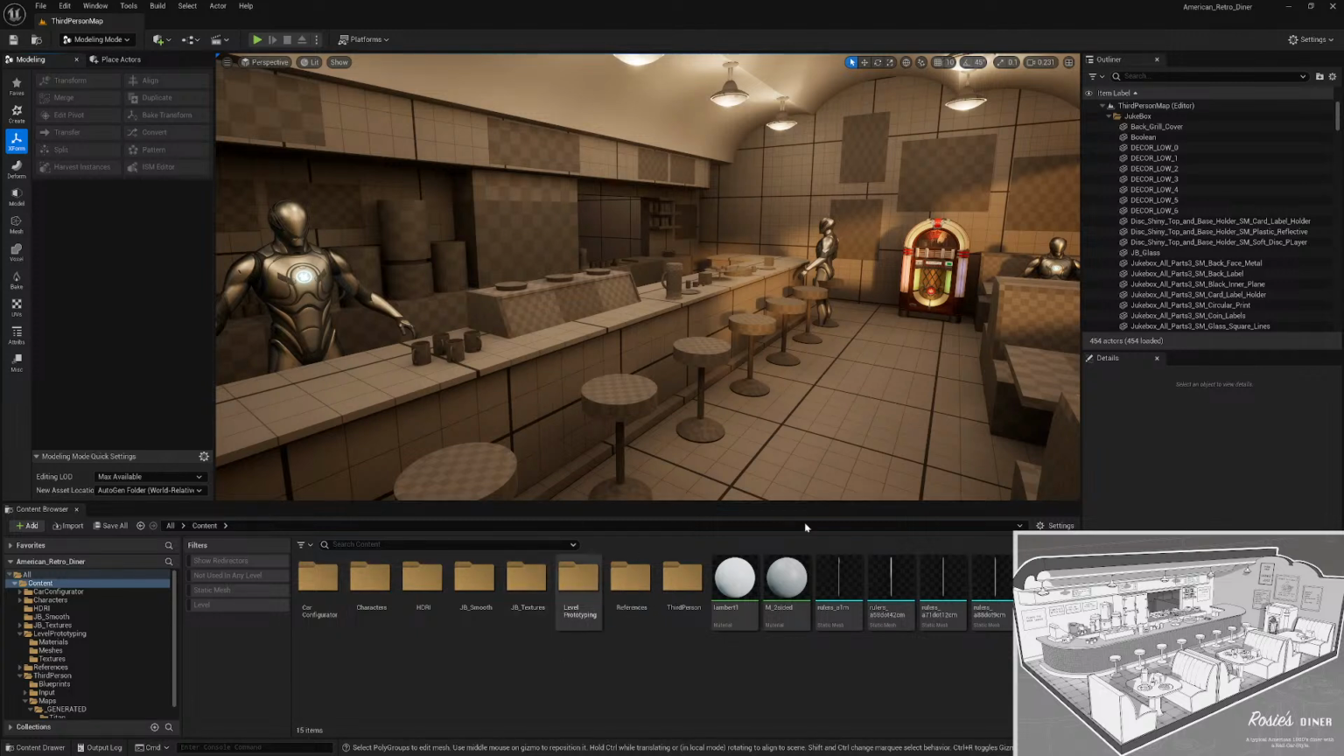Yeah, Revit is very good. Yeah, that's what architects use. Yeah. See you.